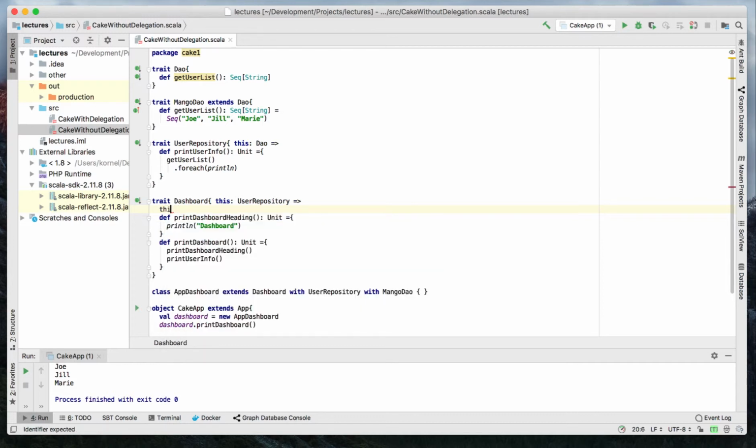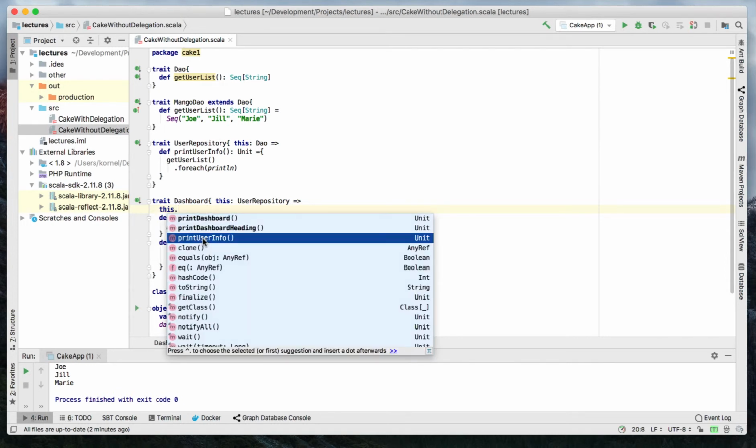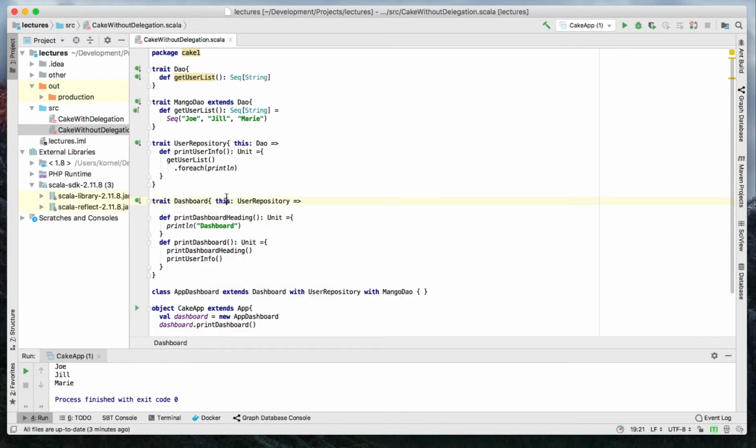Now, to make it a little more clear, let me show what it would be like. Again, there are three methods here, right? The only thing that comes from my implementation is print user info. That's the only thing I care about, because that's the only thing I required to be mixed in. User repository has one method, print user info, and that's the only thing coming from the implementation. Now, if I change the self-type annotation to extends user repository, and this becomes a curly brace.